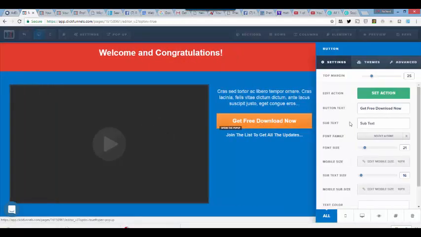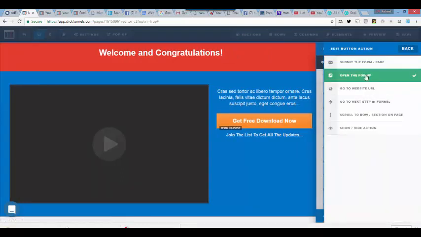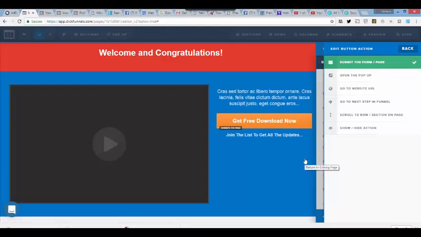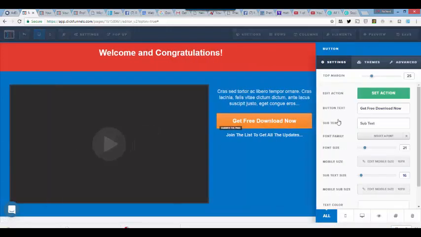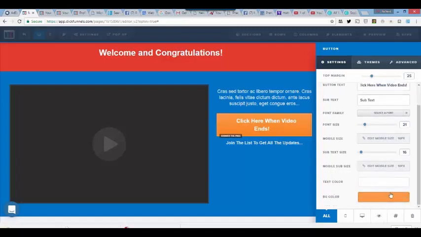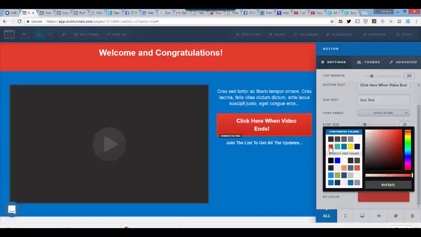This download button, first of all, I want to change the action on it. It's not going to open a pop-up. It's going to submit the page. That means it's going to make it go to the next page. So it's not a download. I'm going to change this to say, click here when video ends. Okay. I'm going to come down here and I'm going to stay with our theme. Make that a red button. Okay, I like that. Submit the page.